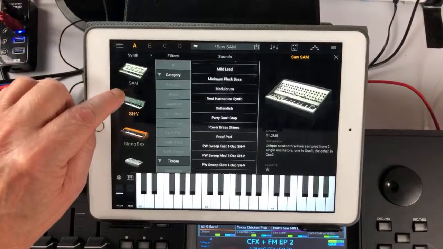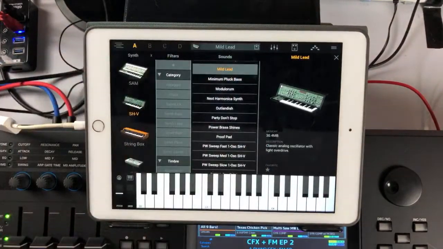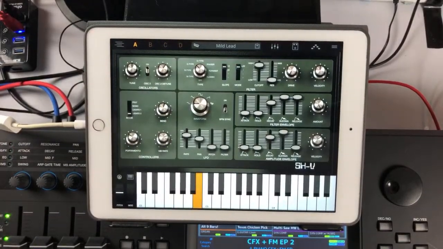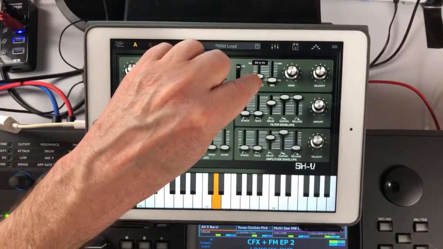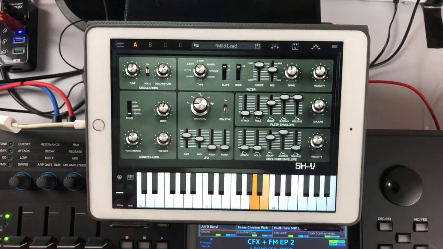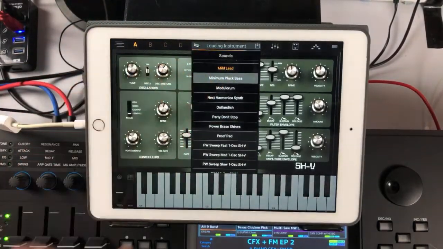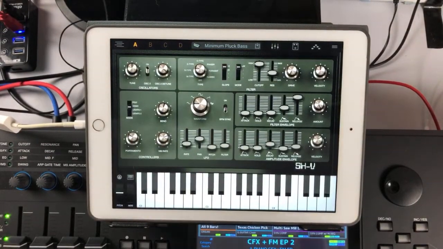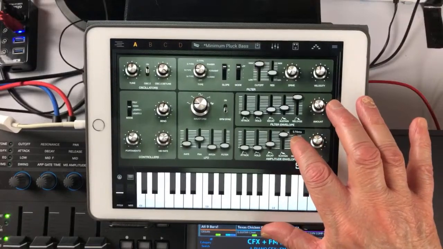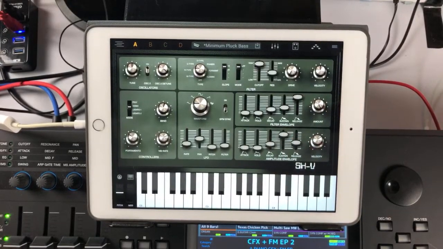Right. Oh, this is a nice one. So we have the, well, it's called the SH3, but you can kind of see. Very nice. SH101.